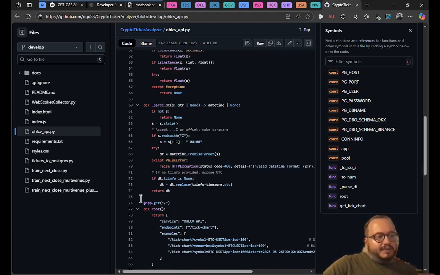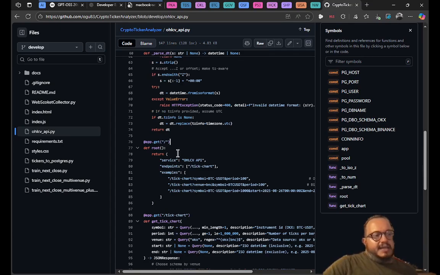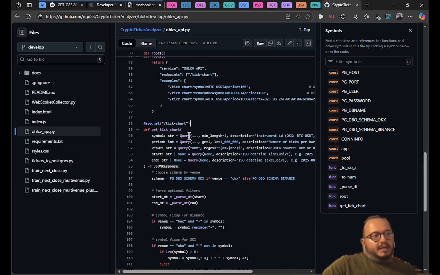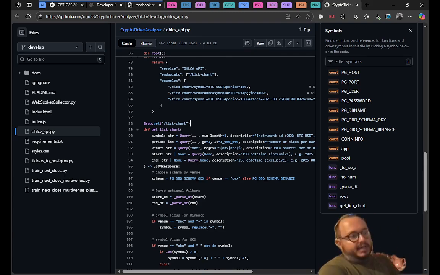Basically, there are helper functions here. There is a get endpoint. There is a tick chart endpoint here. Example queries are here, like tick chart symbol BTC USDT period 100, which means you will get a 100-period tick chart. By the way, I am not skipping anything here.